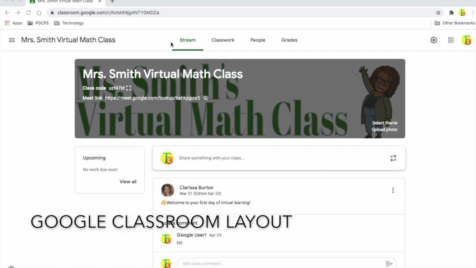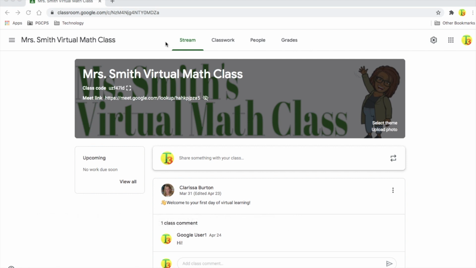As a co-teacher in Google Classroom, you have nearly the same rights as the main teacher of a classroom. With that in mind, it's very important not to delete or make changes to any existing content in a teacher's class. As we look around, the first tab is called the Stream.